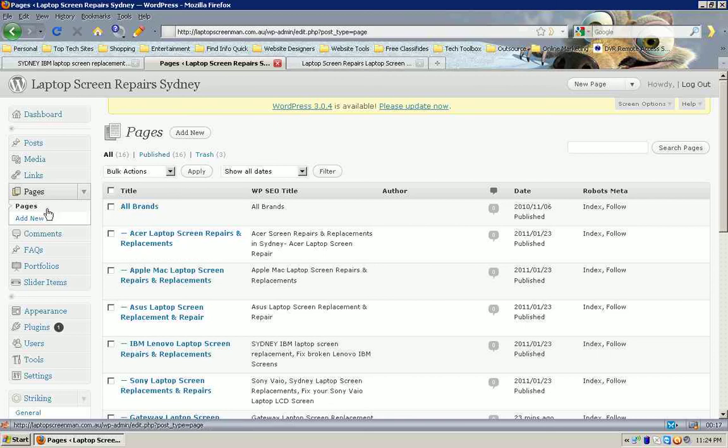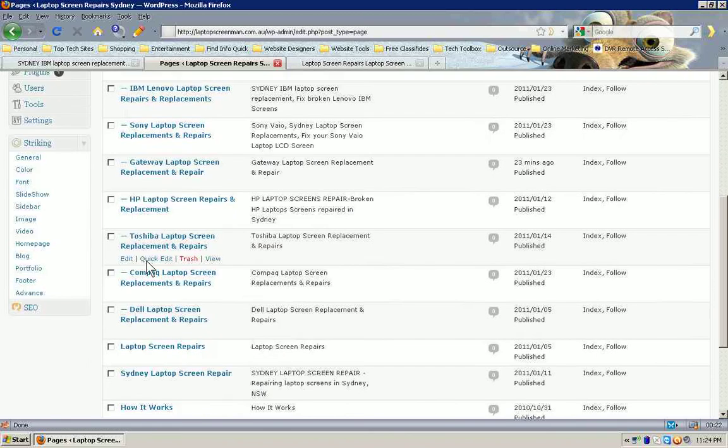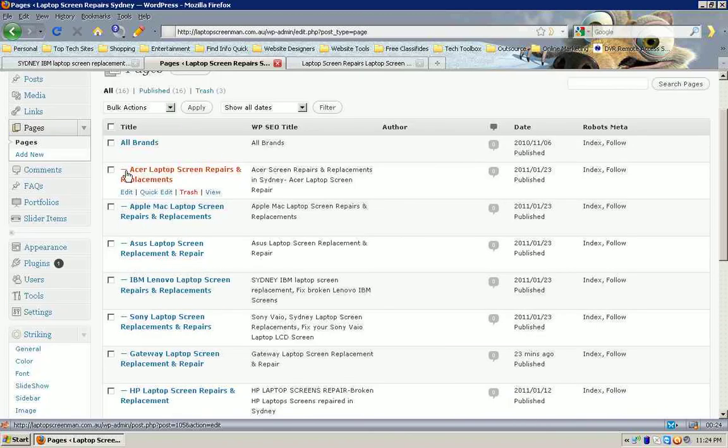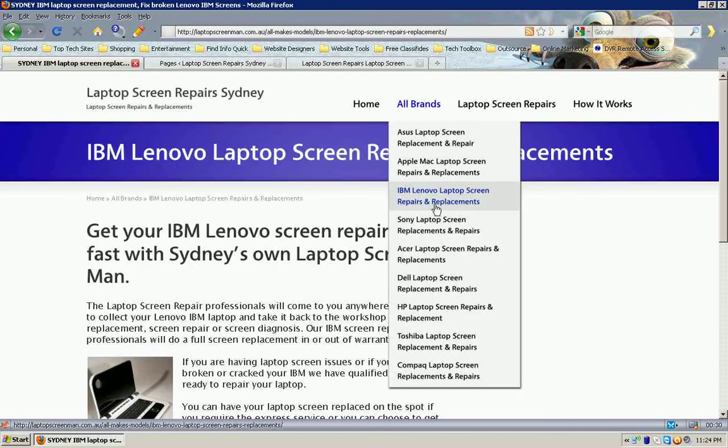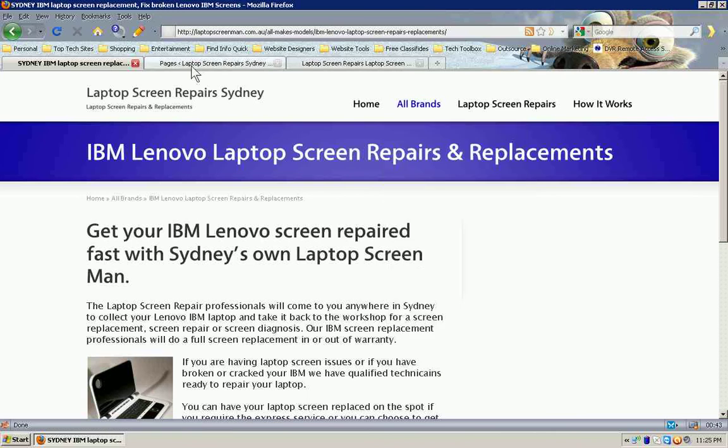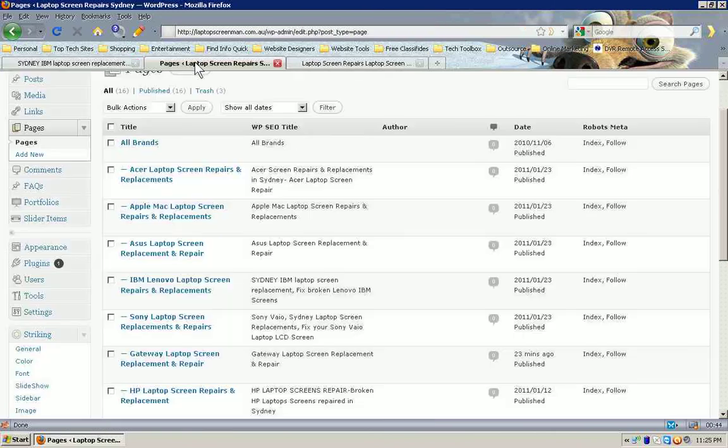So here, if we go to left-hand navigation and click on pages, you can see these are all my pages. And when it's got a dash like this, it means it's a sub-page of this page here. I will show you what I mean by going over to this page live, and you can see these are all my sub-pages. I go ahead and make a sub-page for each and every brand available for laptop screens, so that Google will find me better when people are searching for Apple Mac laptop screen repairs rather than just a generic search term. So I'm targeting them.